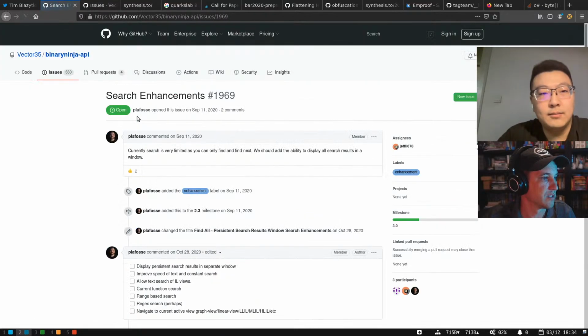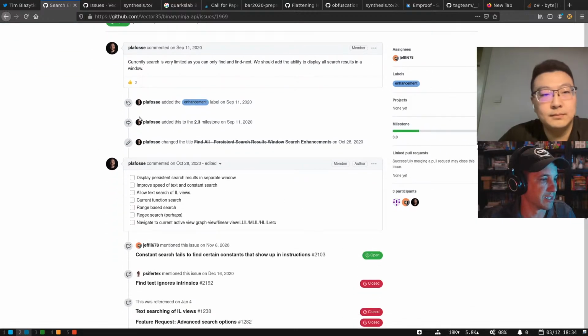Here's the list of some of the ideas for this release. What you already have in testing, and hopefully will be on dev soon, is current function search, range-based search, and persistent results. So you've already got much of this list done, and that will leave a couple: improving the speed and text search of IL views.